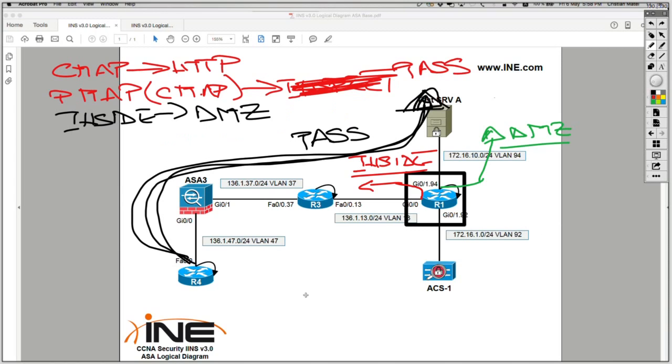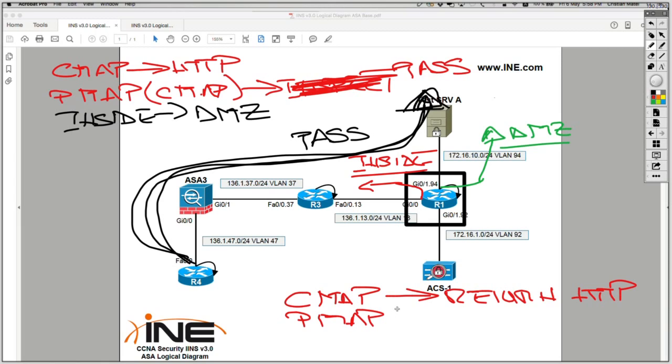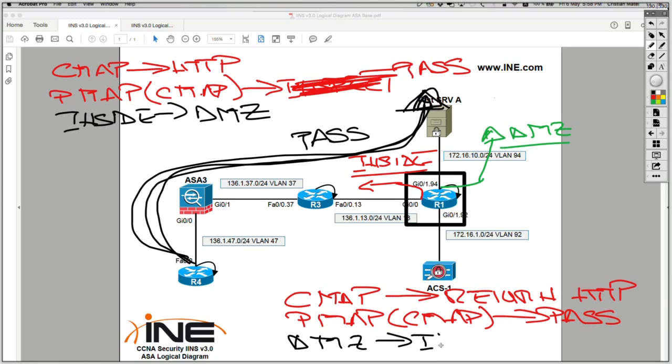So I'd have to create a class map and match on the return HTTP traffic. Then configure a policy map and call in or bind that class map and take the action of pass. And then define a firewall policy saying that if that traffic, the return HTTP traffic, flows DMZ to inside, pass it, which means allow it.